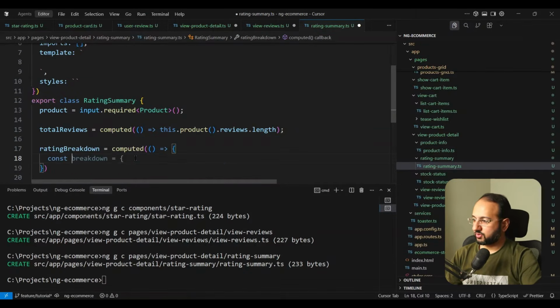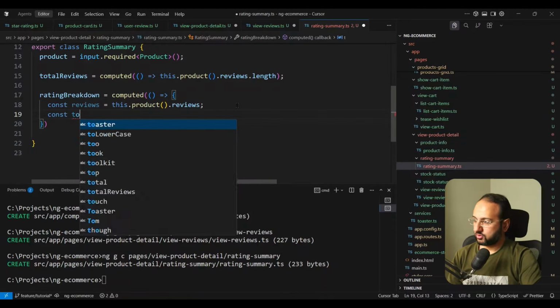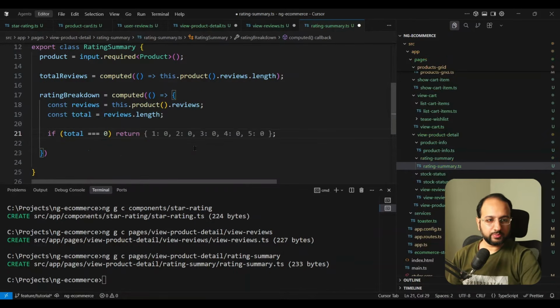So in the rating breakdown, we will have your reviews here, this dot product dot reviews, and then we have the total. So we're going to have the total reviews, sorry, the total, and then we're going to return all of these. So if, for example, the total is 0, I'm just going to return not an empty array, but I'm going to return an array with 5, 4, 3, 2, 1, so representing each of the ratings.